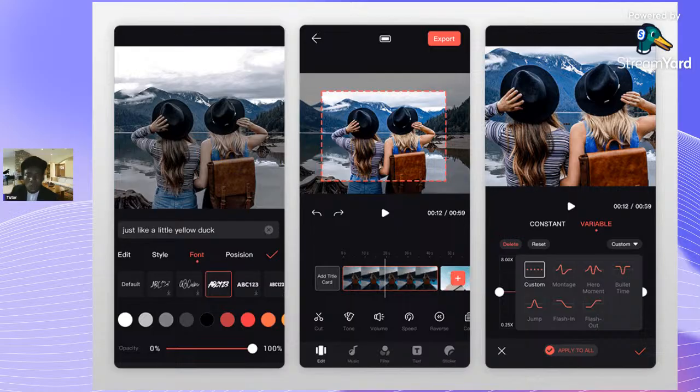So we have the export at the top right corner. You can tap on export to save and export your final edited video. Click on choose resolution, such as 720p or 1080p. Wow.